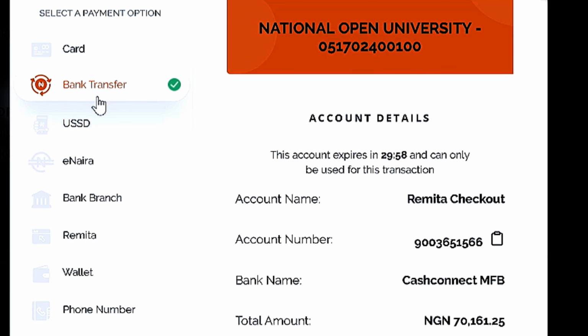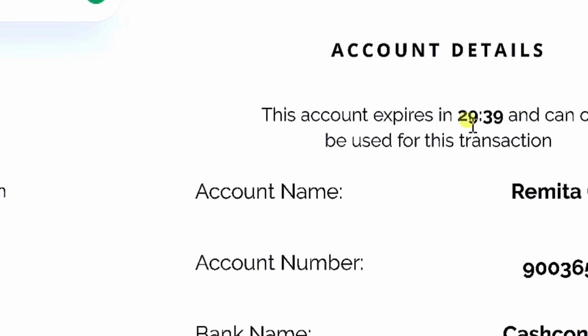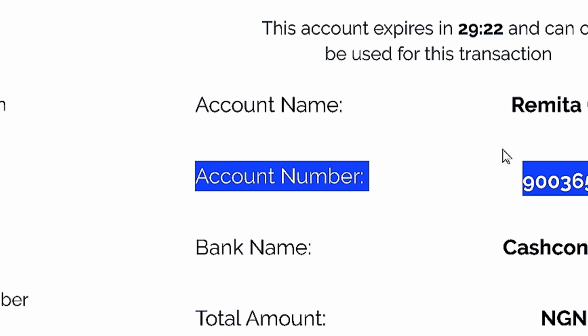So the moment you click on bank transfer, it brings you to this interface. Now there's a timer. Let me enlarge it so we can see it. Look up here. There's a timer. The moment this starts, 30 minutes counts down. The moment this gets to 0 minutes, this transaction will automatically stop. You have to generate another account number. And anytime you are making payment, it's not the same account number. Yes, I noticed that it's not the same account number.